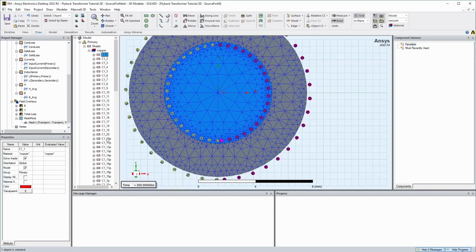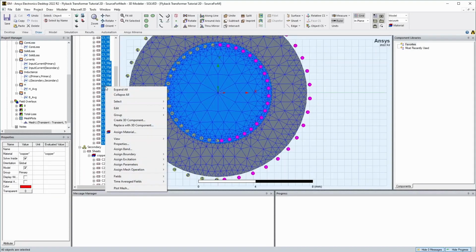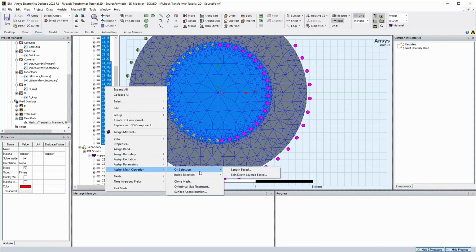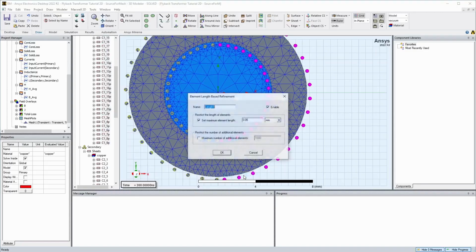Start with the primary, and it is a little tricky on this one. If you do mesh operations, on the 3D, the on selection is like the surface of the 3D, but here it's like the edge of this 2D. So you're just making the edge really small. We're going to do the inside selection and length based. For this one, we'll just make it 0.01 millimeters. We can make these a lot smaller because it runs faster than the 3D. So this is primary.